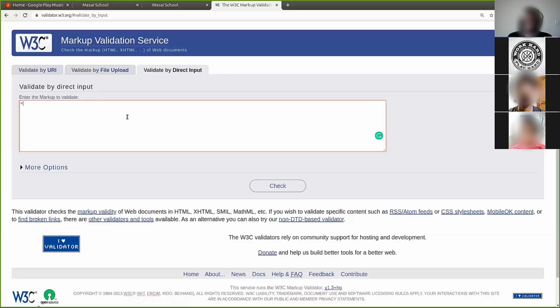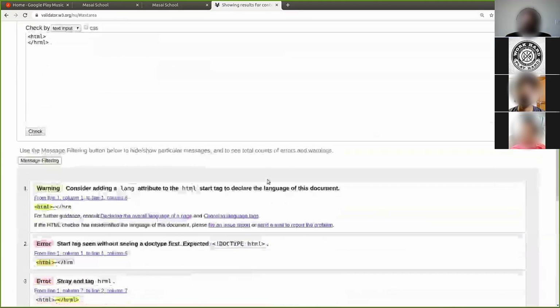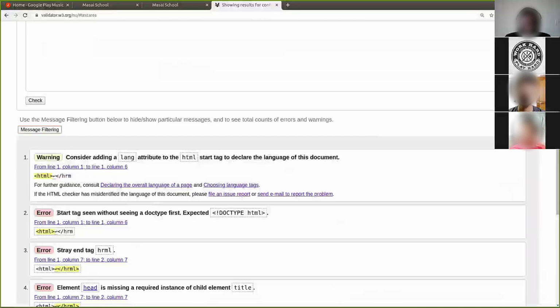Let's say I write HTML like this. So there is some mistake here. Then it says, okay.